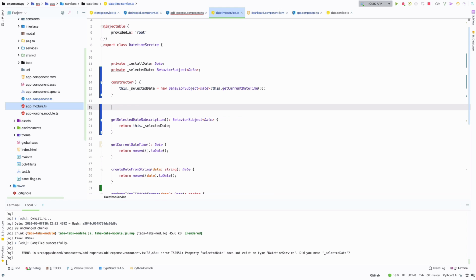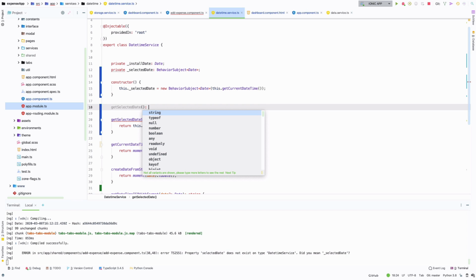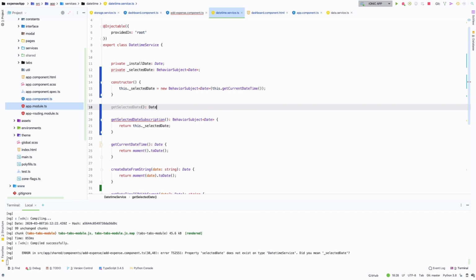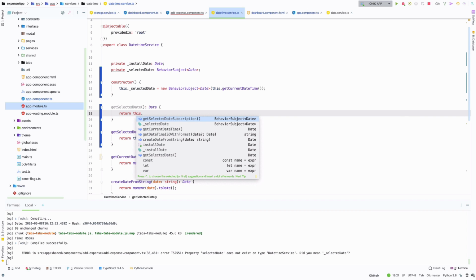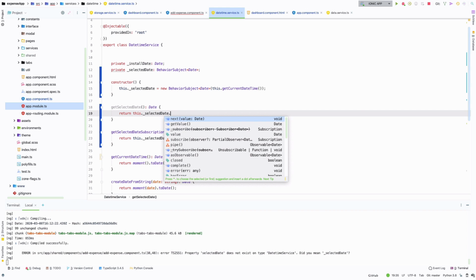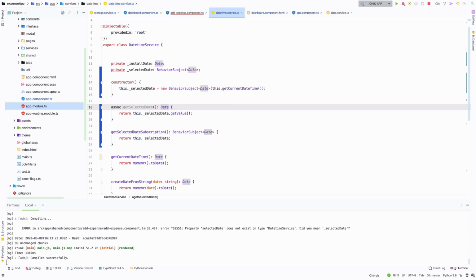Now to fix this bit, we're gonna go to date and time service, and I'm going to create a getter, get selected date, and that should return date. Okay, so we can say return this dot selected date dot get value, and that should be async.